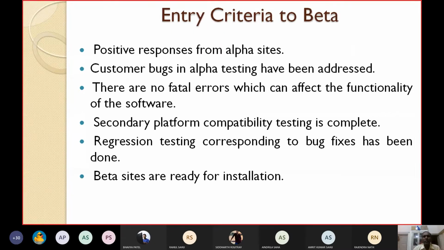The entry criteria to beta testing are like this: positive responses from alpha sites. When you are performing alpha testing, almost all the serious bugs are removed. Positive responses you are getting from alpha sites. Customer bugs in alpha testing have been addressed. So if any customer related or user related bugs are there in alpha testing, they have been addressed. There are no fatal errors. There are no serious errors which can affect the functionality of the software. Those errors have been removed.